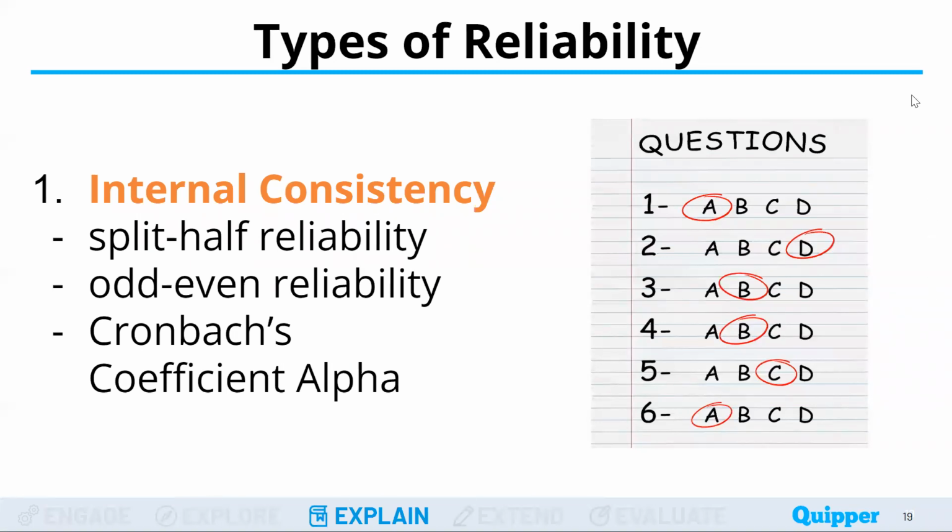So for the types of reliability: internal consistency, split half reliability, odd-even reliability, Cronbach's coefficient alpha. Ito yung mga techniques para ma-check natin kung reliable ba yung questionnaire natin. But usually, ang gumagawa nito is yung mga statistician. Kailangan natin ng certificate of validity na reliable and valid yung research instrument natin. Most likely naman yung statistician yung gumagawa nito.